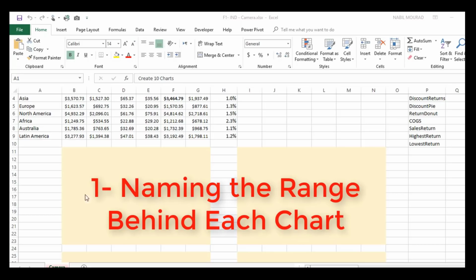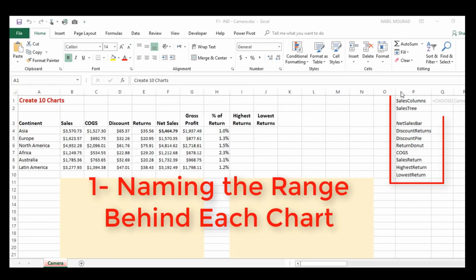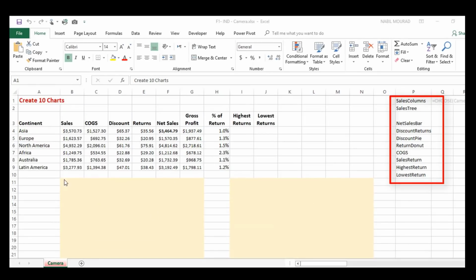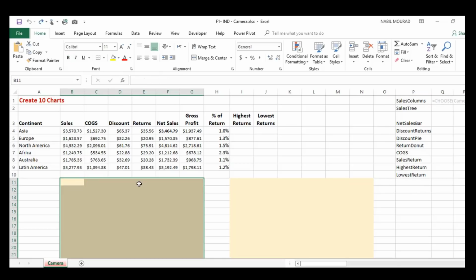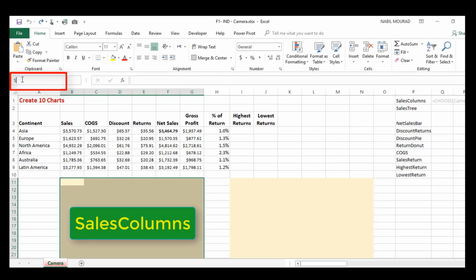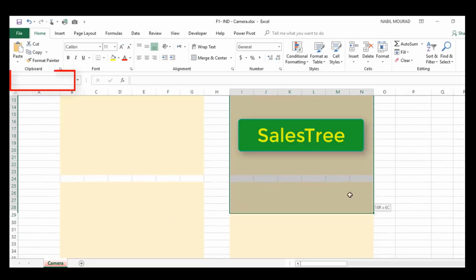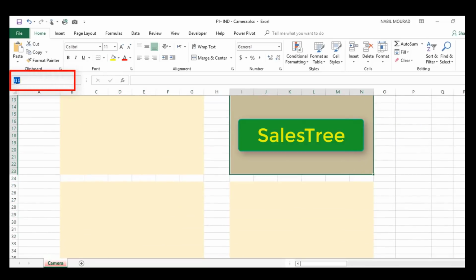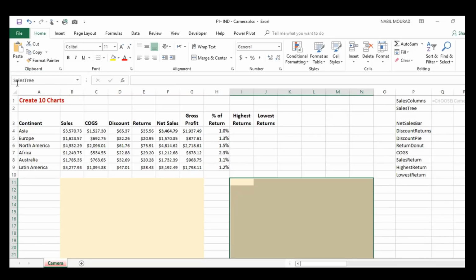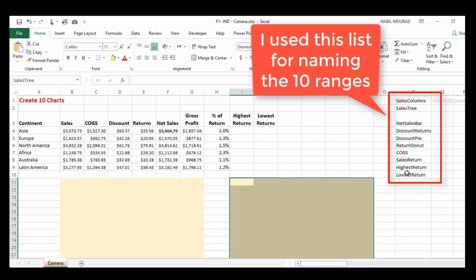Before creating our charts, I will need to name the ranges upon which each chart will be sitting, and I'll be using this list of names. So let's start by selecting the first range. I selected the first range, and let's go to the name box to the left side of the formula bar and type sales columns, and then I hit enter, and I would have named the first range. I'll be doing the same exact thing for each one of the ranges, selecting the range, and then go to the name box and type the next name, sales tree, and then hit enter, and I'll be repeating for each one of the ranges until I finish creating all the names.